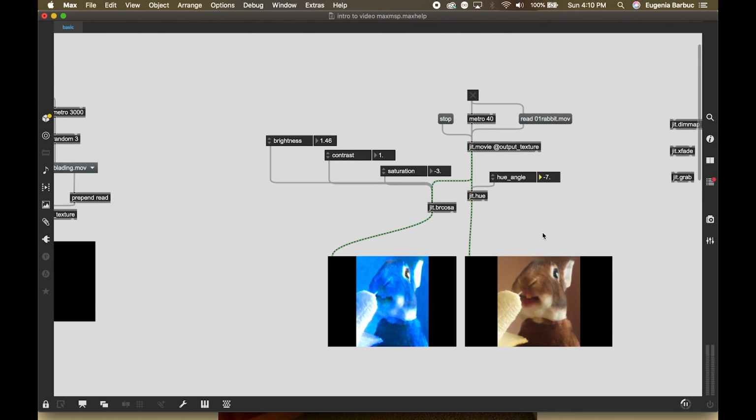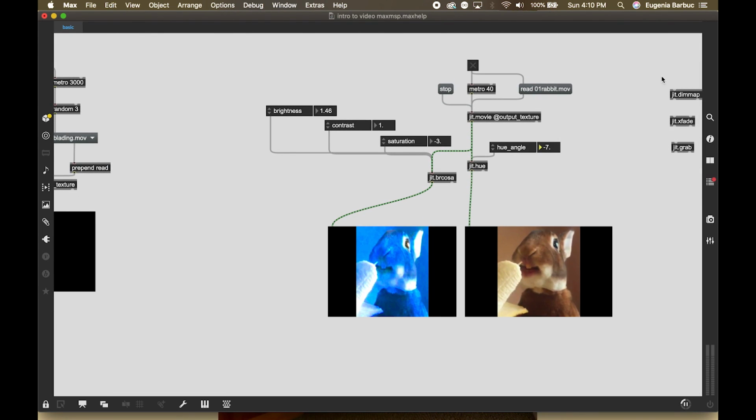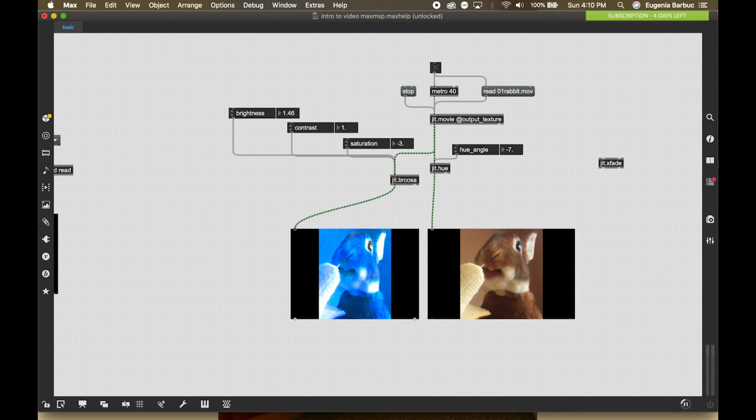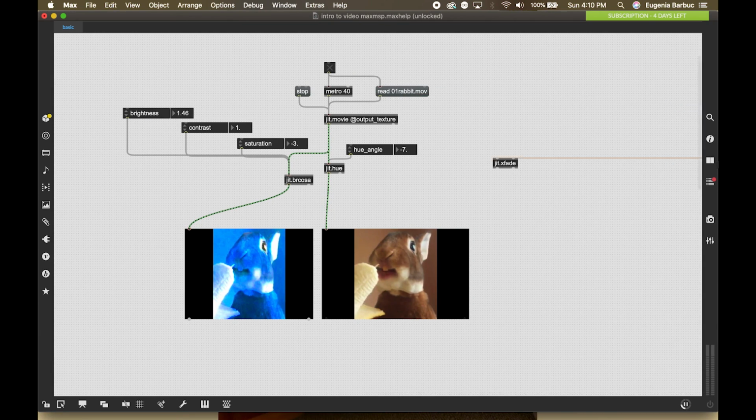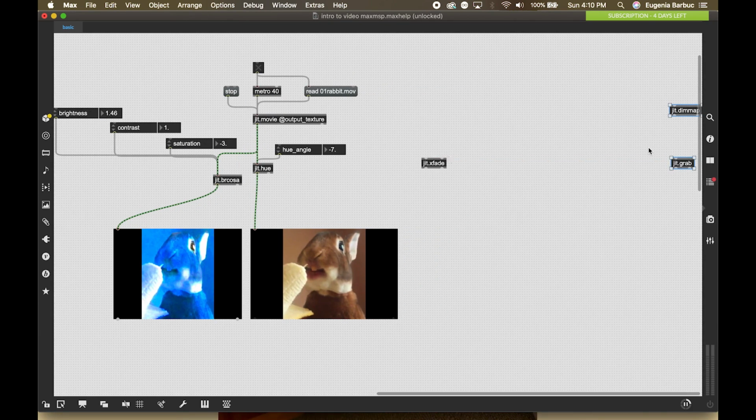But let's say that we want to fade two videos in and out of each other. We can definitely do that by using this object right here. It's called jit.xfade. Let's move these over here a little bit further and see if we can have multiple videos fading into each other.